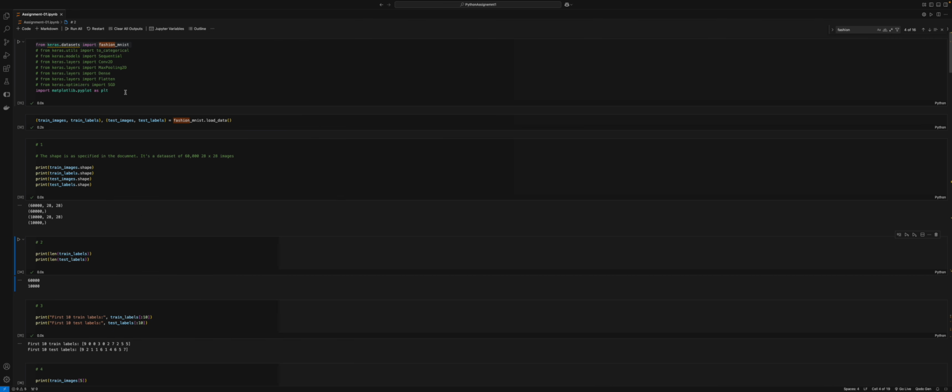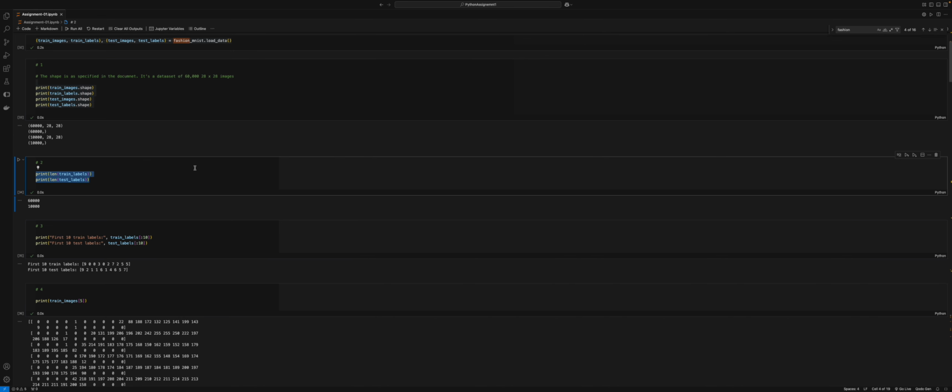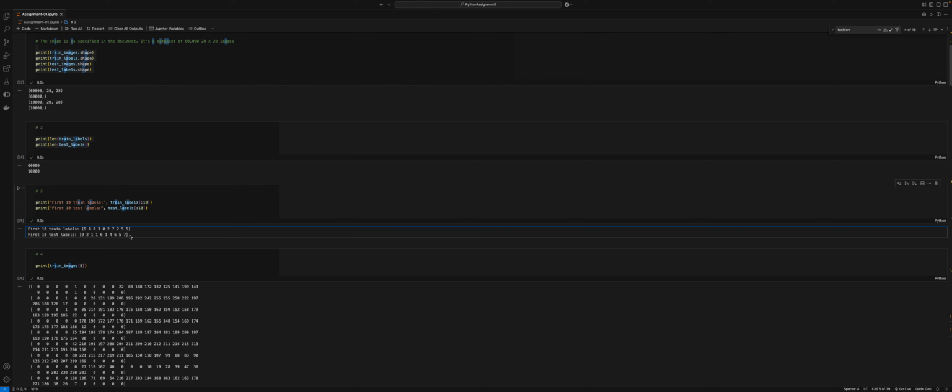So let's begin. We have some imports, we load data here, and then we show the shape of this data, so nothing overcomplicated. Then we show the length of train and test labels, as was given in our assignment. And we also show the first 10 labels from test and train labels, so we can see them here, right?